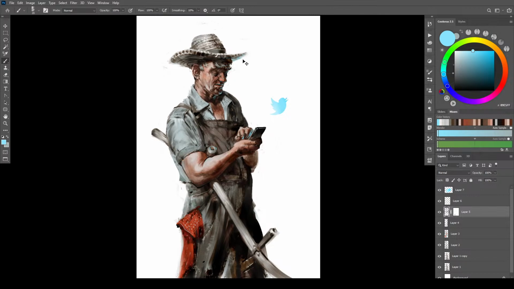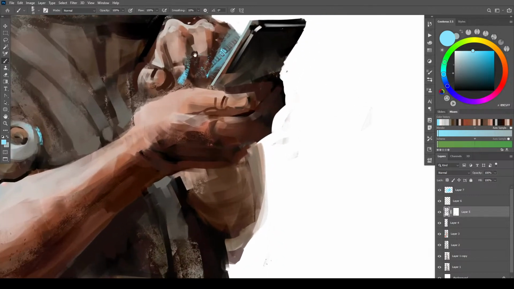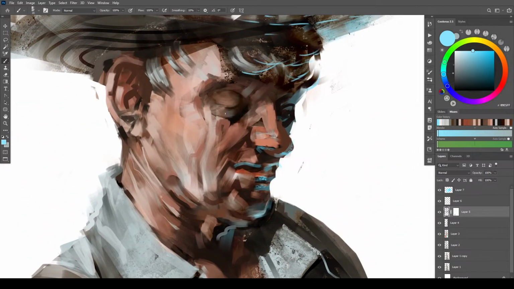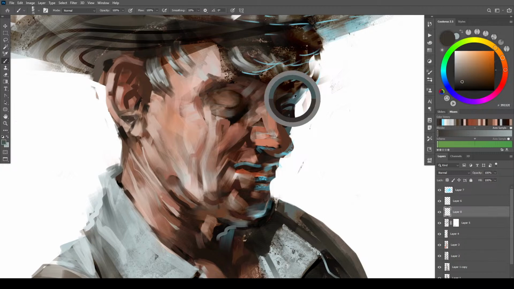All right, I think now we can zoom in. Let me do this as a new layer because I'm going to start getting perhaps a little more aggressive with this.